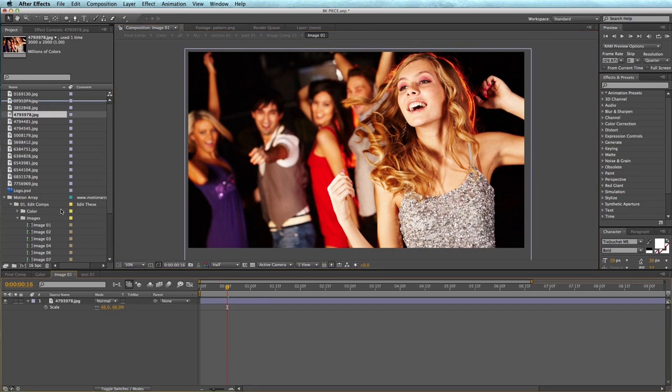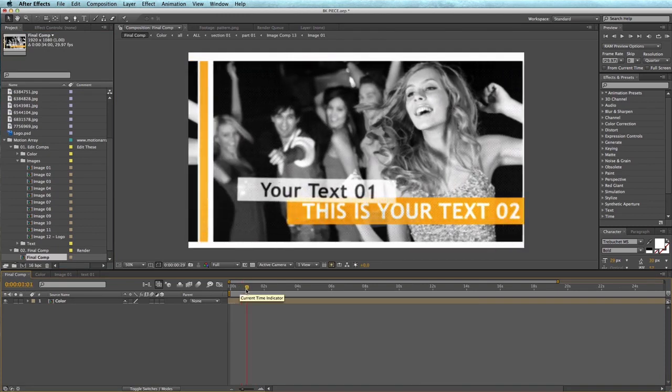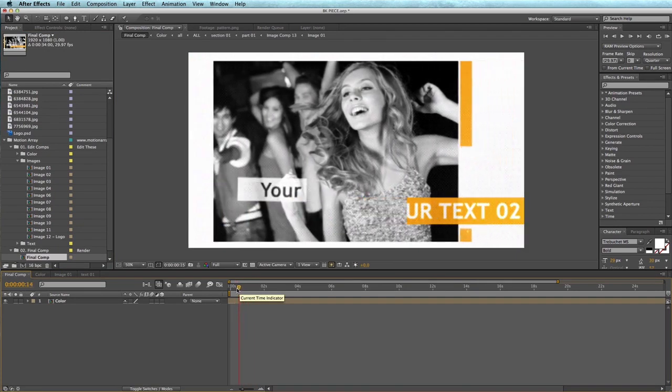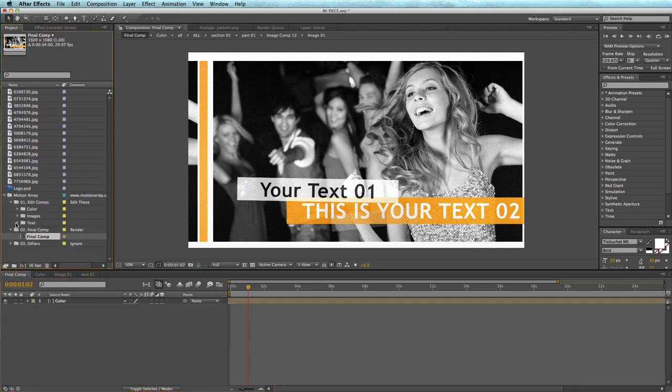If I open the final composition in the timeline, I can scrub through, and we can now see that our image has been added into the template. The next step is to keep editing all the image compositions in the project. The image compositions are numbered as they appear in the animation, but for the sake of time, I'm going to skip this step. Next, we need to edit the text in the template.